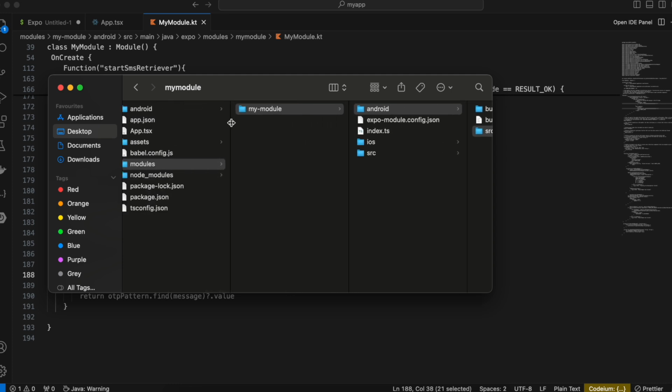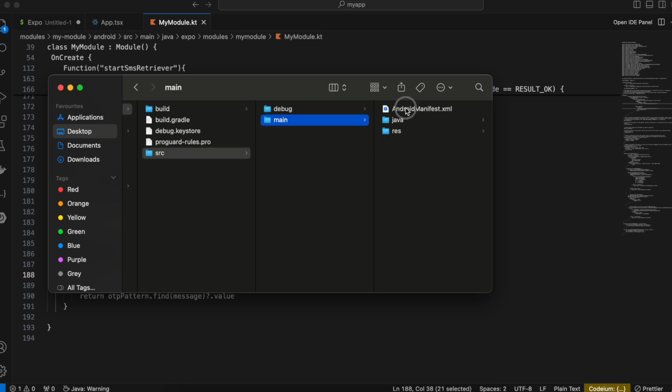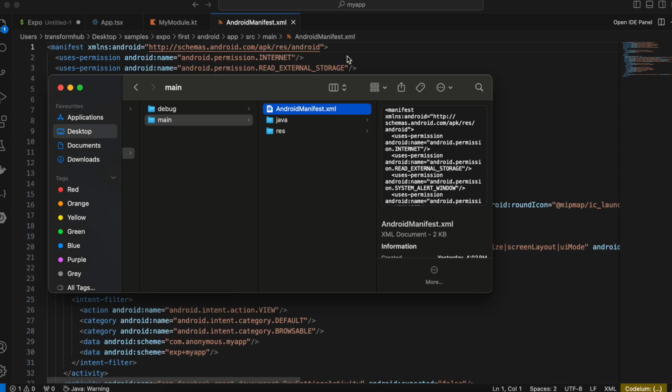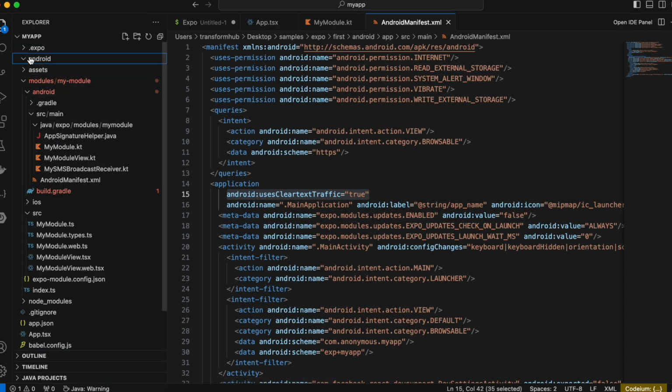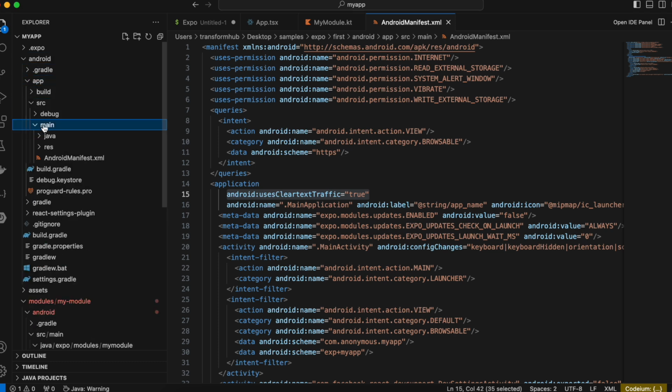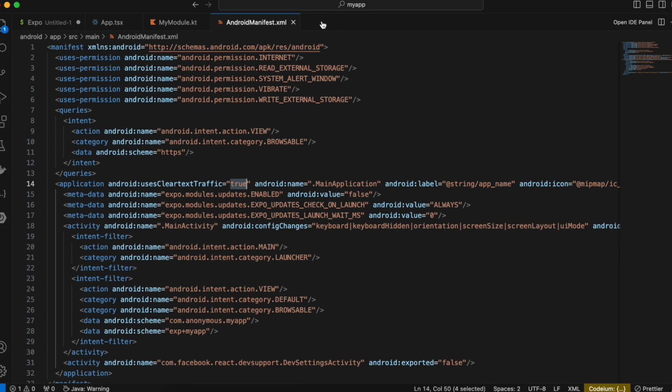I'll open my practice project because we need to copy something inside the Android manifest. Obviously internet permission is present by default. If it is not, make sure you add it. Go to android, app, src, main, AndroidManifest.xml, and inside the application tag you will have to add usesCleartextTraffic equal to true. This is necessary because my backend is hosted locally on HTTP. If yours is hosted on HTTPS, you don't need to add this, but make sure you have the internet permission at least.